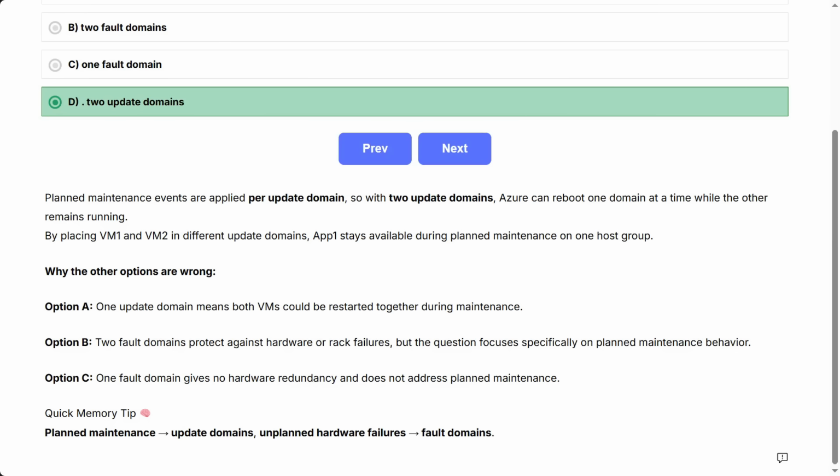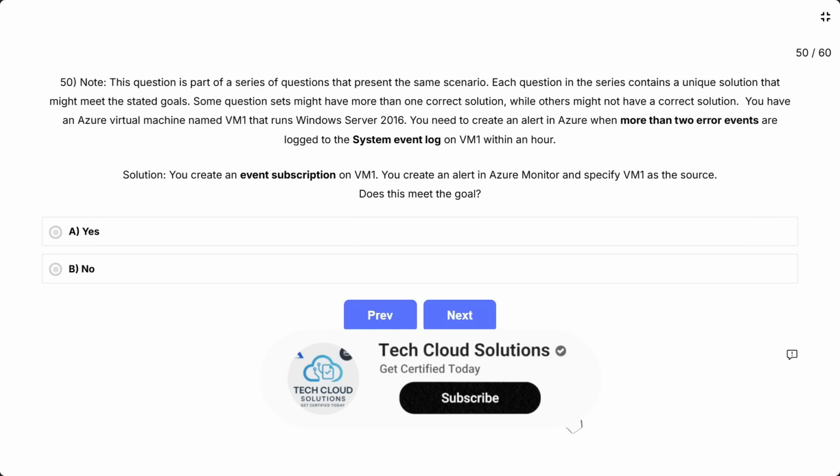Option A, 1 update domain means both VMs could be restarted together during maintenance. Option B, 2 fault domains protect against hardware or rack failures, but the question focuses specifically on planned maintenance behavior. Option C, 1 fault domain gives no hardware redundancy and does not address planned maintenance. Quick memory tip: planned maintenance, update domains; unplanned hardware failures, fault domains. Question 50.